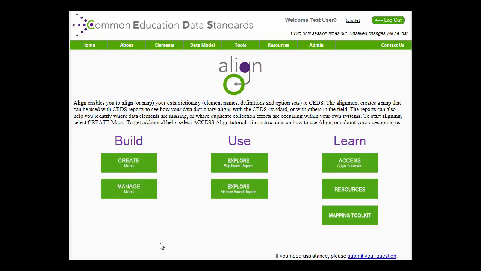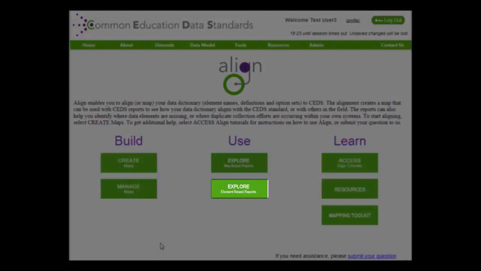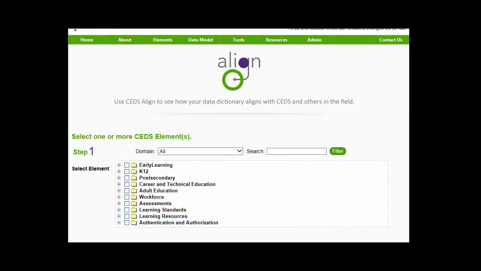You are taken to the Align main menu. Under Use, two options appear: Map-based reports and element-based reports. For this topic, select Explore Element-based reports. The first step to generating the element-based report is to select one or more CEDS elements.